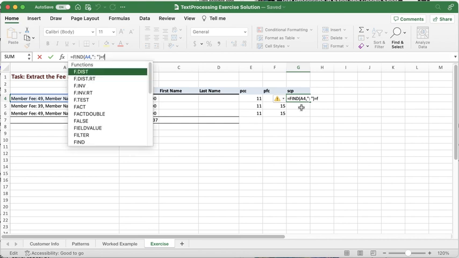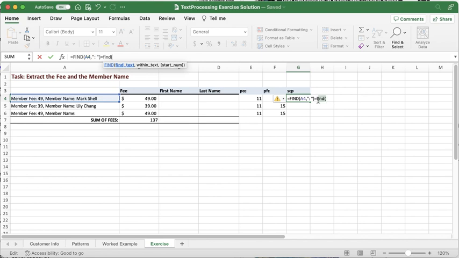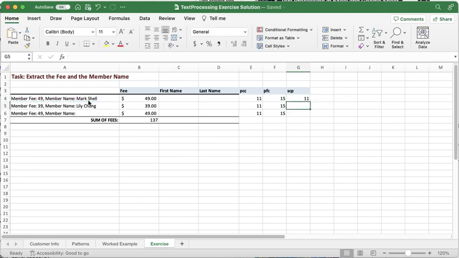Let's do this again, find, whoops. Oh, to find, the text goes first, within the text. Here you go, I've reversed the two arguments. It's still giving us the first occurrence of that. So how do we get the second occurrence?